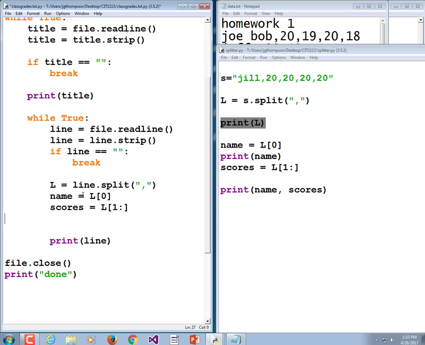Let's change this print line statement to print the name followed by the scores just like we did here. We're getting there. We're going to have to turn those scores into floats, numbers, so that we can do math on them and then calculate the average. That last part, the average, is easy. You just take the sum of the list divided by the length of the list and you're good.